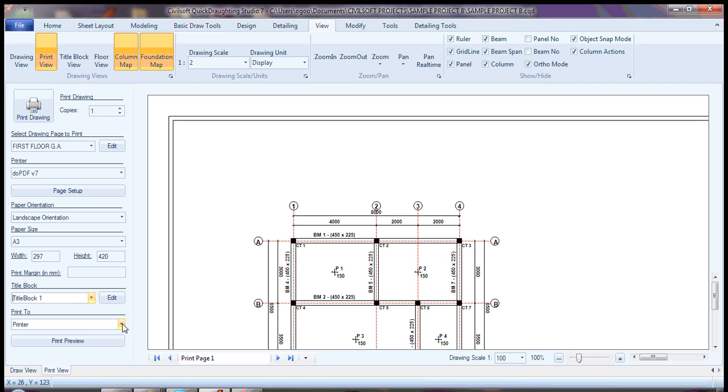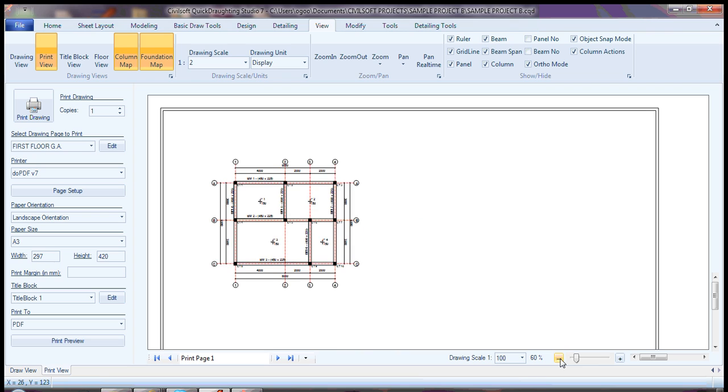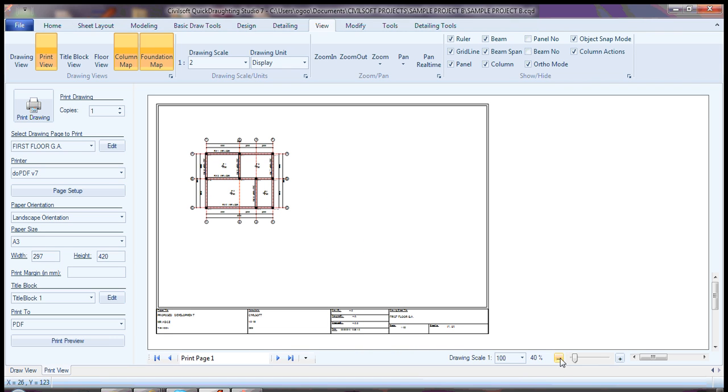Then I will now go to print to. I will say print to a PDF. Right, and then you can see we already have our drawing, but the rest of the drawing is not seen. Now if you want to, you can use this button here to zoom window and reduce the window of the print area, so you can see the whole of the title block and the drawing you want to print.